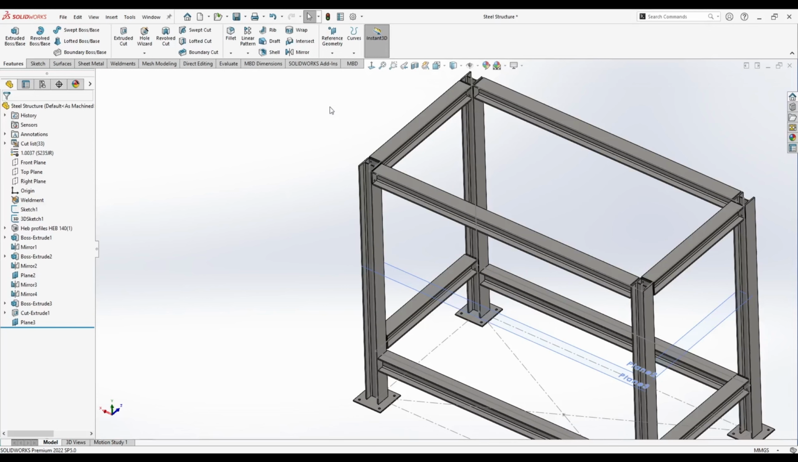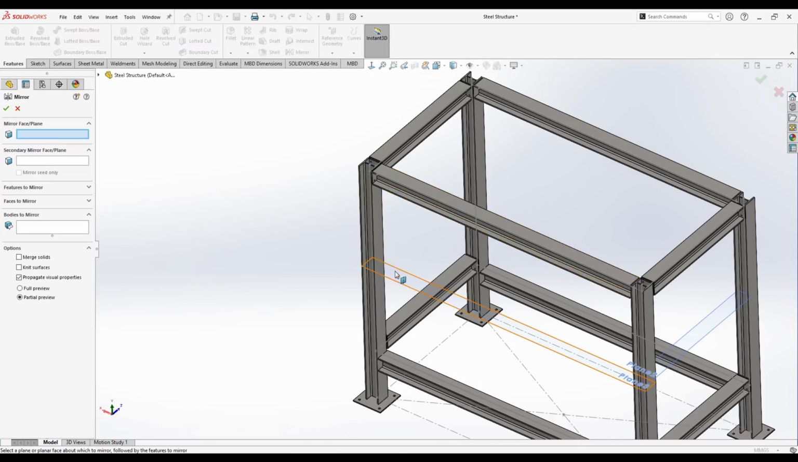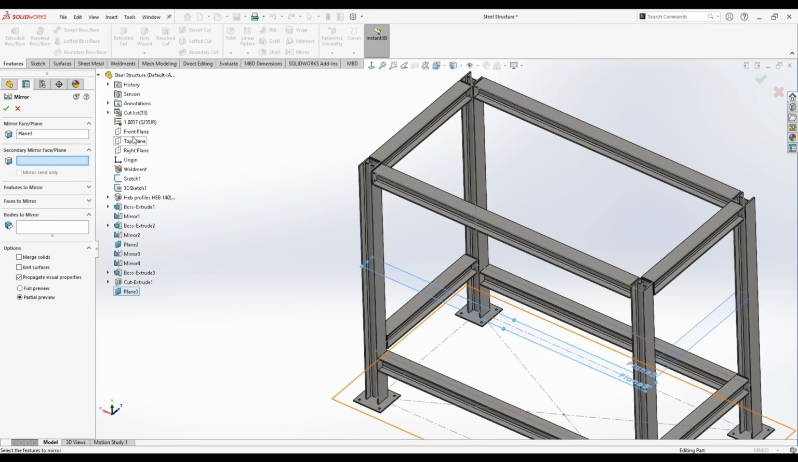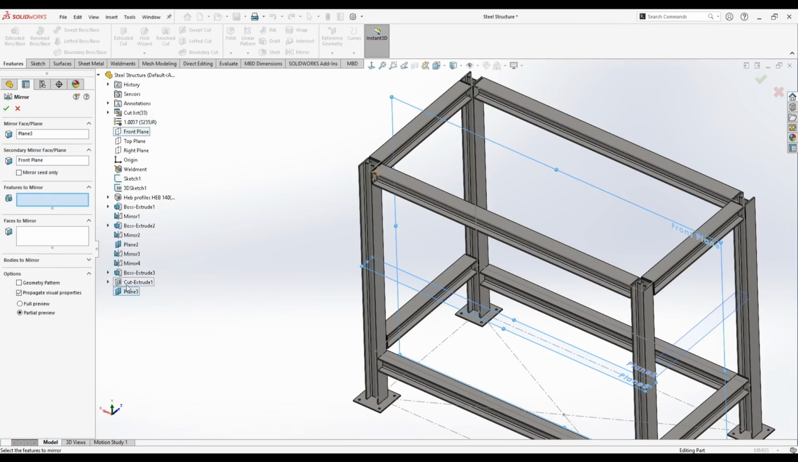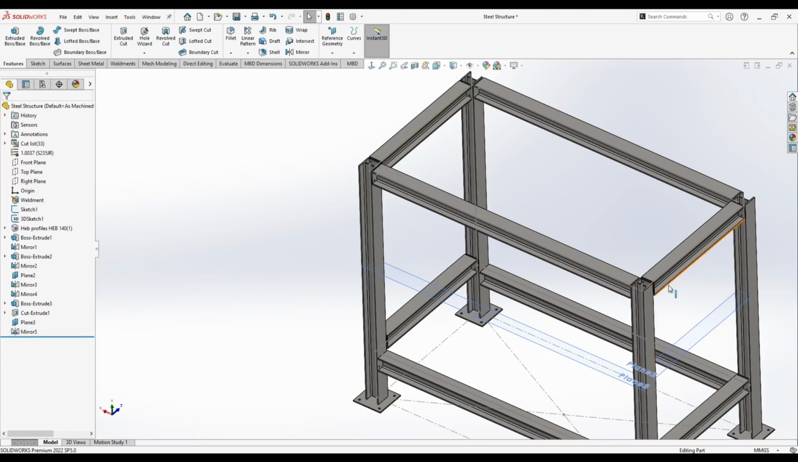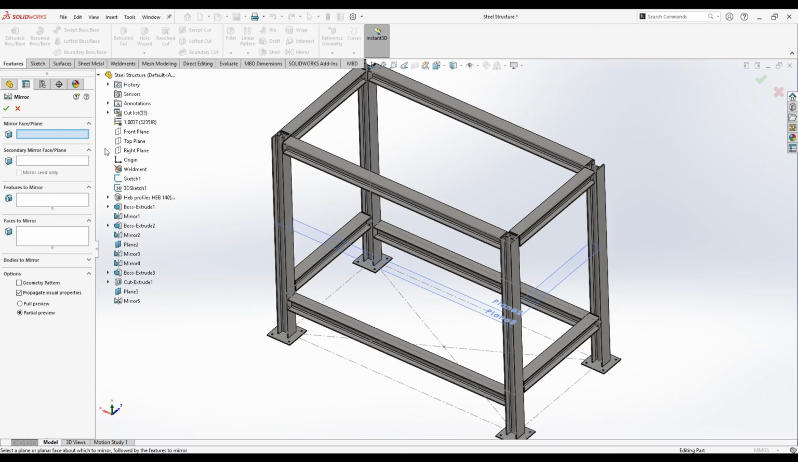And now we can mirror this feature. First face or plane will be this one, and secondary will be the front plane, with the features to mirror. I will select this extrude cut, and there we go. We have the holes in all 4 corners of this side. Now we need another mirror to do the same thing on the other side, so let's go to Mirror. Mirror face will be right. Now I can select the mirror feature and this extrude cut.